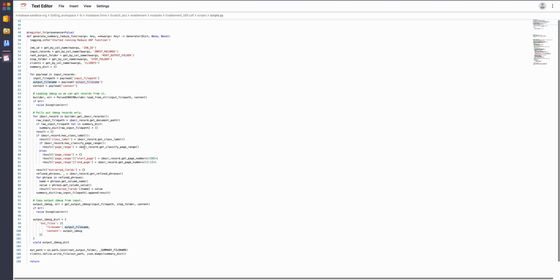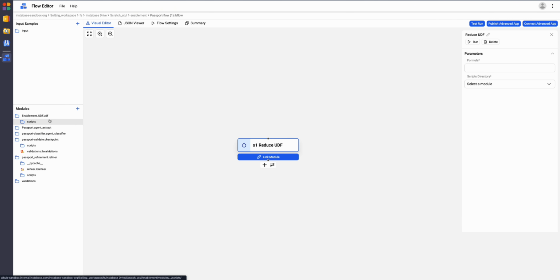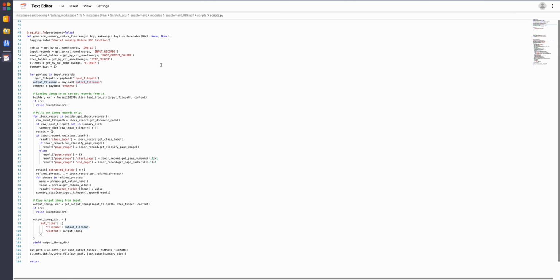Now, let's explore the reduce UDF step. Dragging the reduce node onto our canvas allows us to run serial processing across our entire dataset. Instead of receiving a single record, a reduce step is passed input_records as a Python generator, enabling us to aggregate data across all processed files. Inside our reduce function, your script uses a standard for loop to iterate over the input_records generator, pulling out individual record contents as the loop runs.